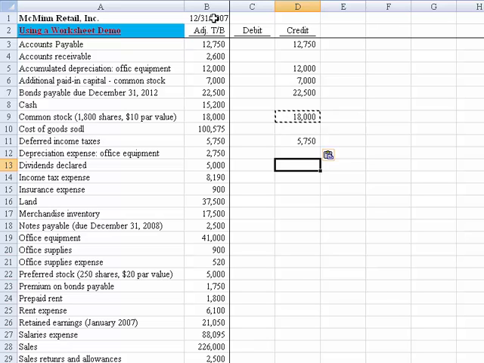Dividends declared is a contra equity. It will show up as a debit. Notes payable is a long-term obligation. Preferred stock, common stock, so that shows up as a credit. Premium goes in the same direction as the bond payable. A discount would be the opposite direction. Retained earnings is a credit. Sales would be a credit. Sales returns and allowances would not.